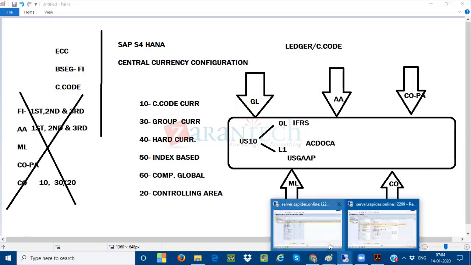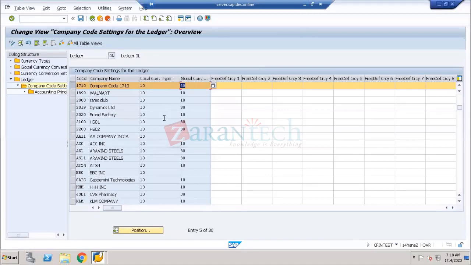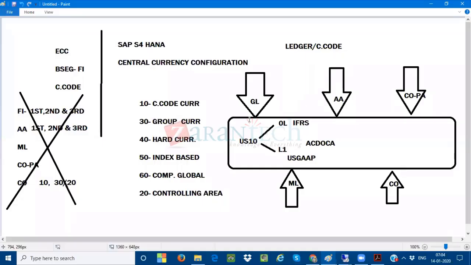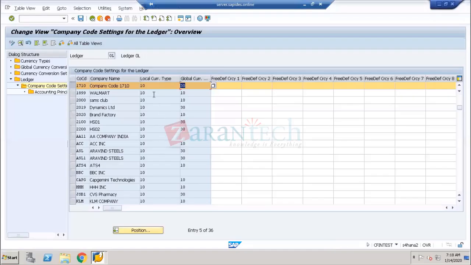So that is the reason we call it the central currency configuration. Very, very important. Why? Because from tomorrow, any transactions you post to the GL will be updated to the same table, and asset accounting transactions will be updated to the same table as well. Now if I come here, I see two default currencies coming and I cannot make any changes. But for this company code, only currency type 10 is there. There is no currency type 30.